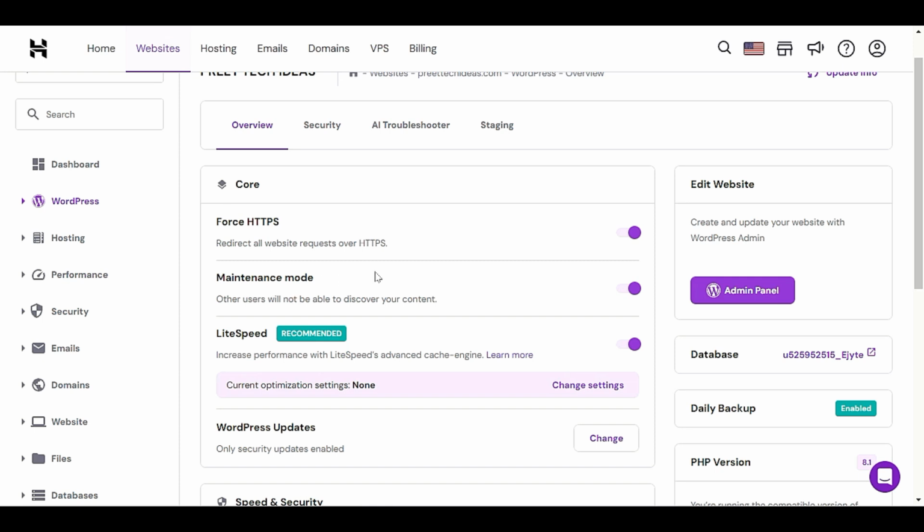Okay, so next we have maintenance mode. If you're working on your website, you can set your website directly to maintenance mode from here. If your website is already good and running live, then you have to disable this one.